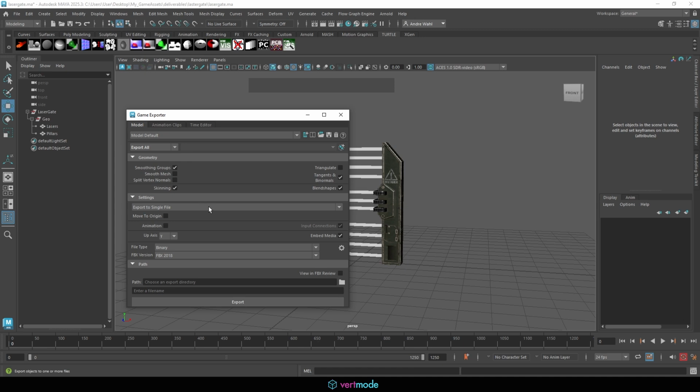We don't really need to get into that, but some of these can be useful, like move to origin. That can be useful, but we don't need any of that. So we're going to collapse that. The last thing we need to concern ourselves with really is just these, choosing a directory and a file name. The directory is where this is going to export to, and the file name is going to be the name of the file that we are creating.